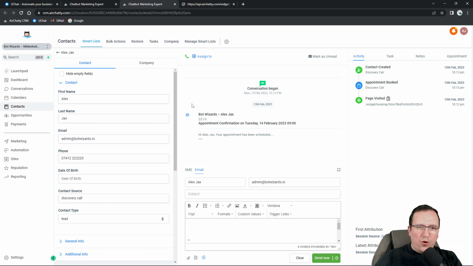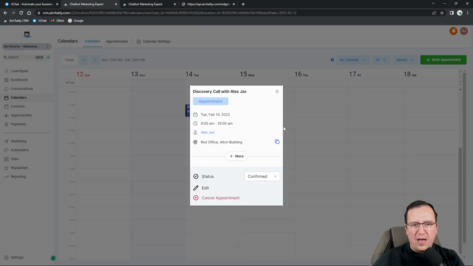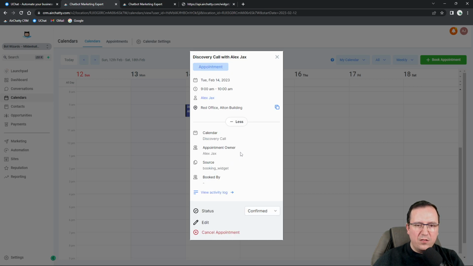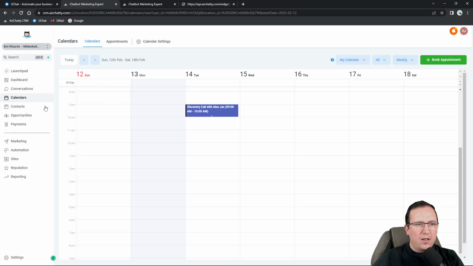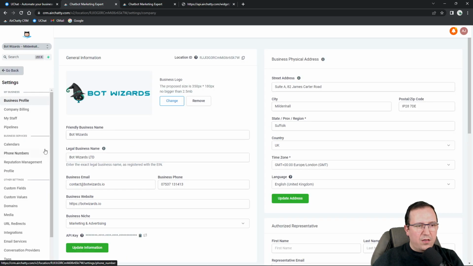We are going to talk more about how we can actually use this contacts interface in order to discuss with Alex further. But for now, I just wanted to show you that the appointment was booked. It was confirmed because I chose to automatically confirm this. And I can see all other details here. I can also change from confirmed to unconfirmed. I can edit the booking or just cancel the appointment altogether right from here. Okay, let's go back to calendar settings.